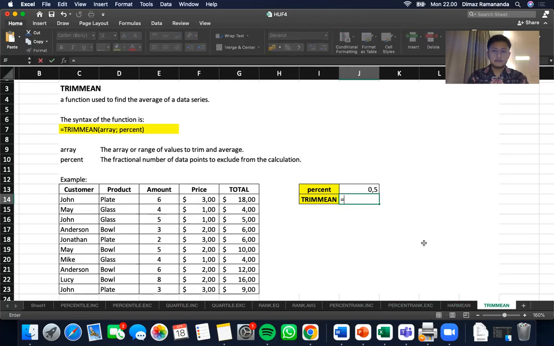And then let us try to perform the TRIMMEAN. So for the TRIMMEAN, we put equal TRIMMEAN, and then for the array, as always, we choose the amount. I want to find the trimmed mean from the amount column, and the array is 6 until 3, semicolon, and then for the percentage is 0.5. And then the result is 4.5 for this dataset and for this percentage.